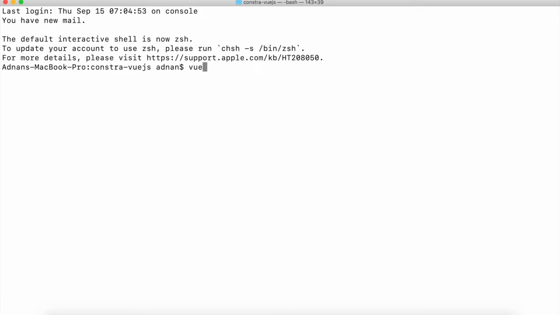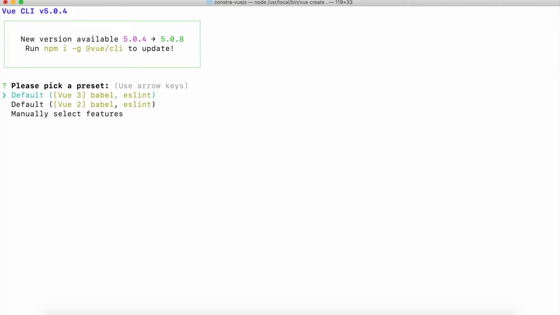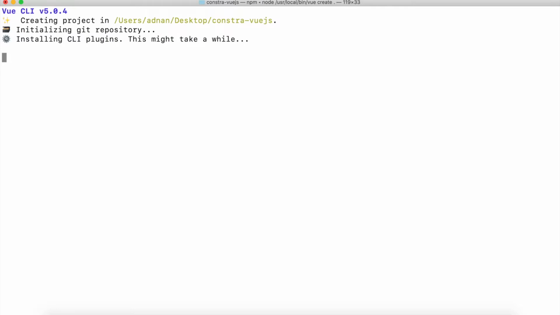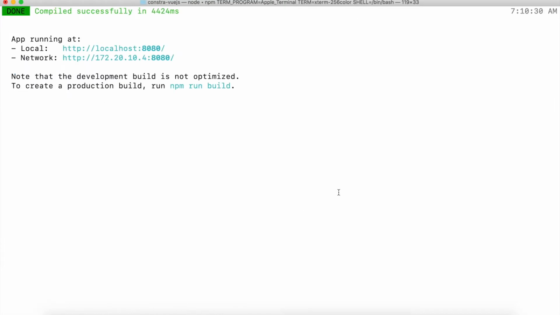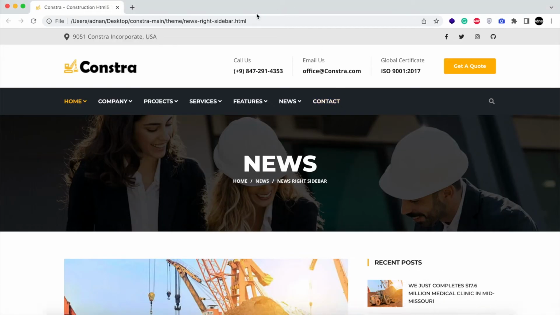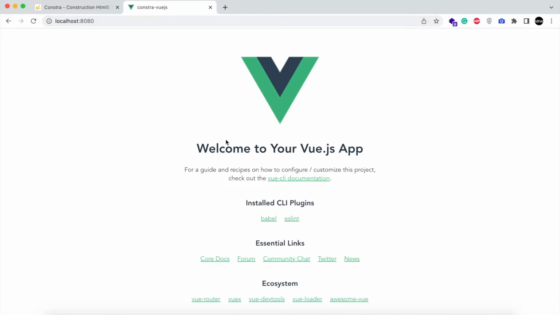and I'm going to run the command vue create dot. This is going to create a Vue.js project in current directory. Type y and I'm going to select Vue.js 3. So once this is installed, you can run the command npm run serve. Then in your browser, you can access it from this URL. So this is the simple Vue.js default page.